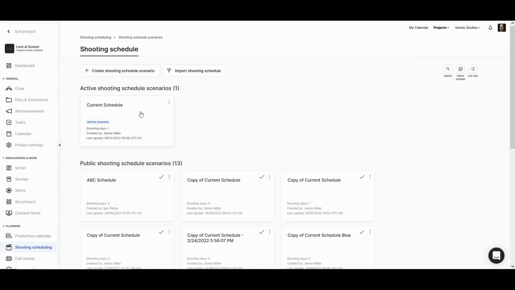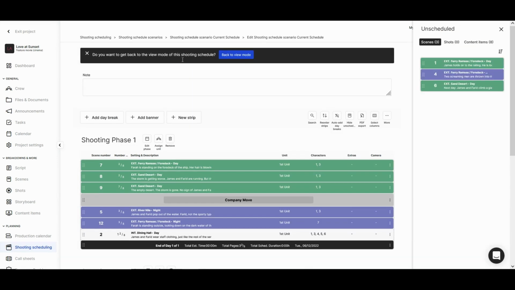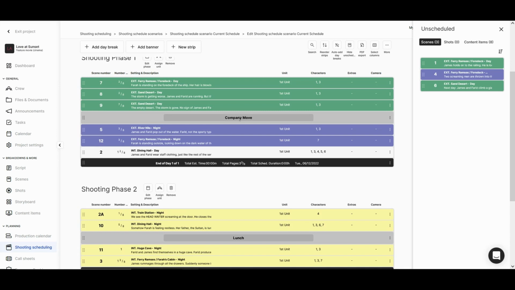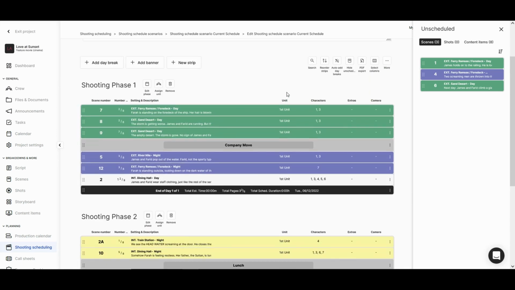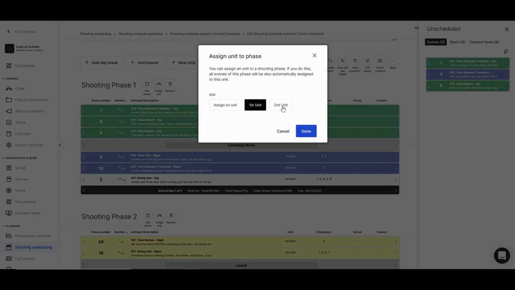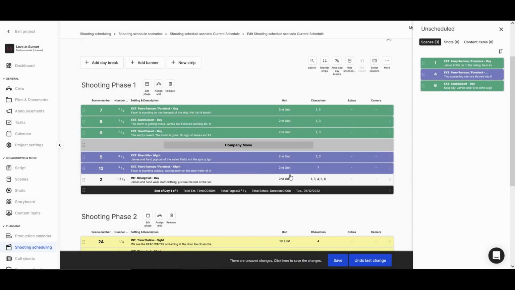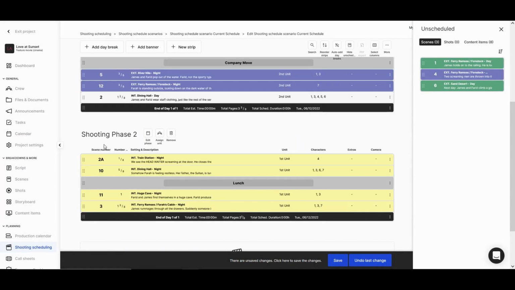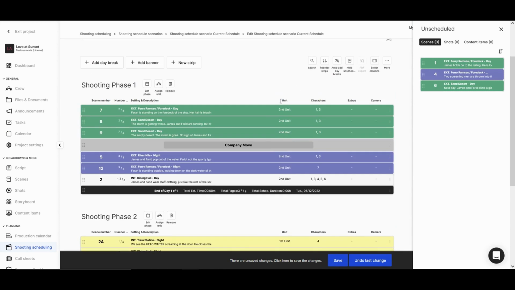And this is important because when we go to the shooting schedule, we'll be able to assign a unit to a specific shoot. Here we can see that there are two phases in this shooting schedule. Both are currently assigned to Unit 1. But we can simply change this and assign the second unit for the first shooting phase. So, the first unit can still take care of Phase 2, but the second unit will be responsible for the shooting of Phase 1. And that was a look at working with user groups and units in Yamdu.